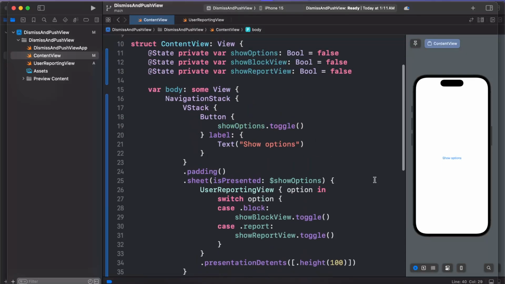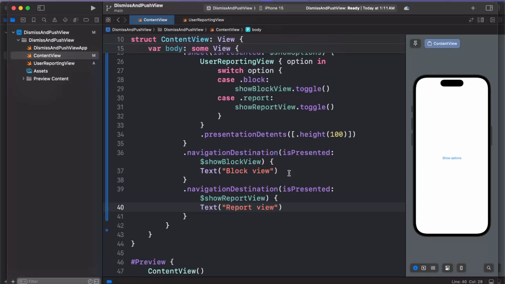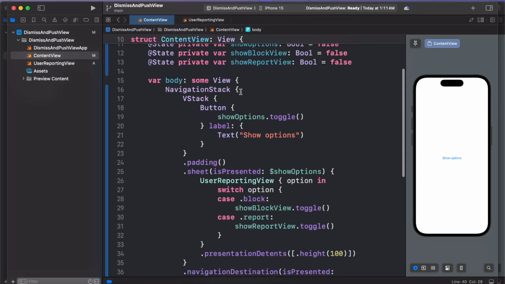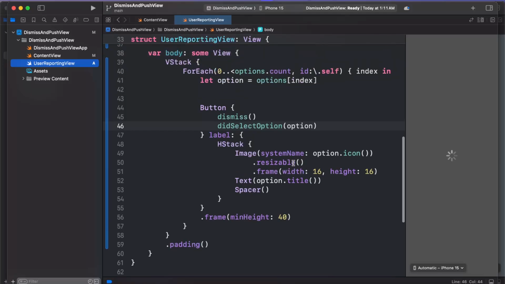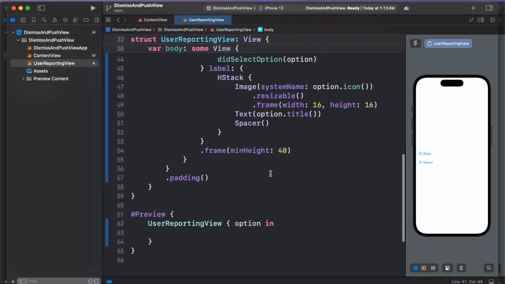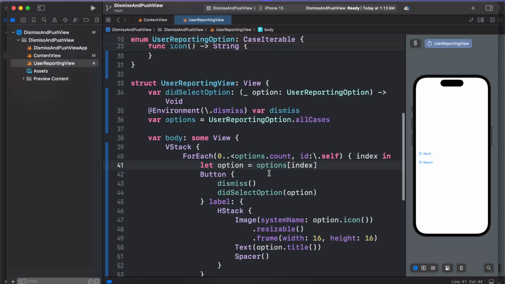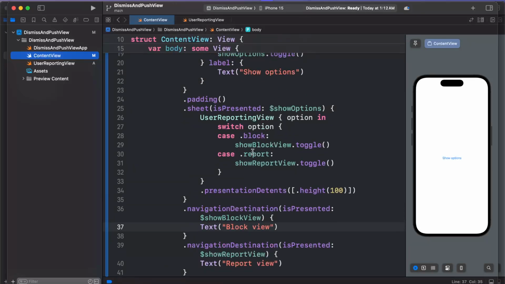For now it is not pushing. It's just a preview problem. When reloaded, it is working fine.